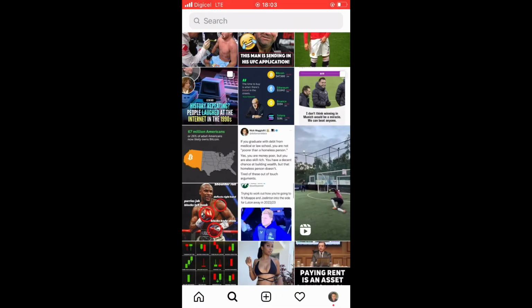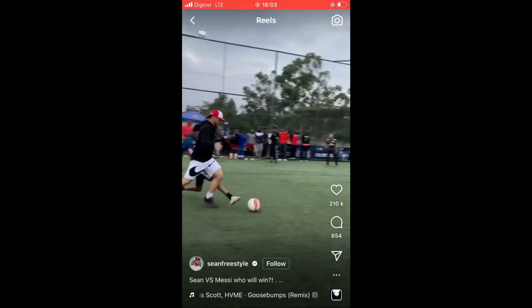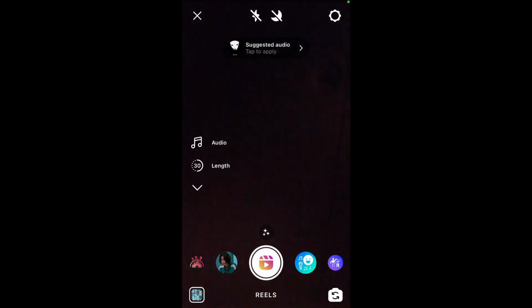Once in the app, I'm going to select this reel right here. Then I'll tap on the camera icon in the top right hand corner. And in the left hand corner, right below audio, you will see length. From there, you can simply tap on it. And as you can see, it goes to 60 seconds.